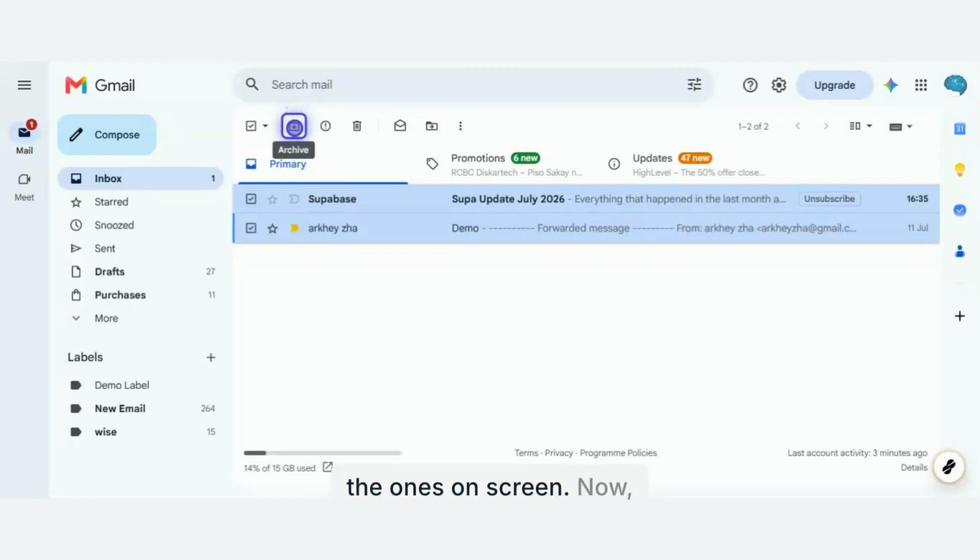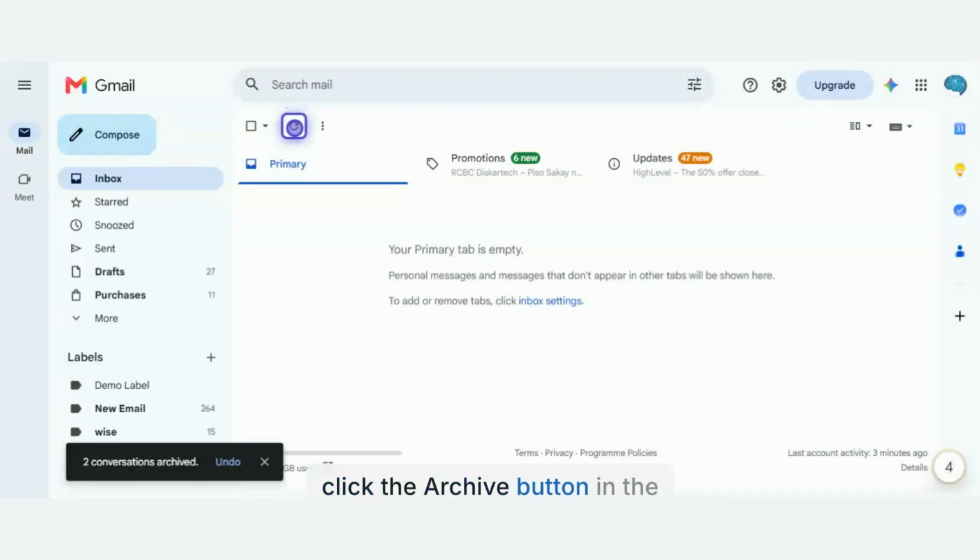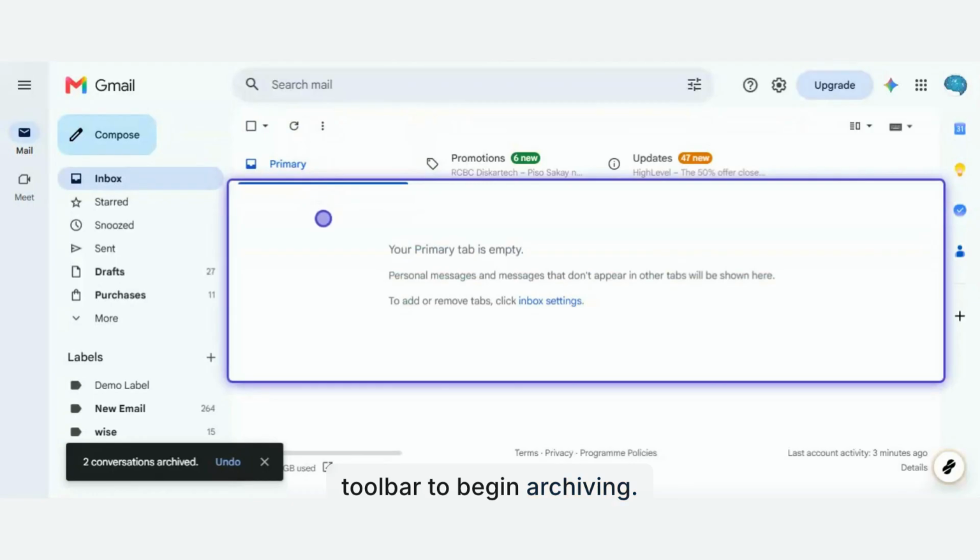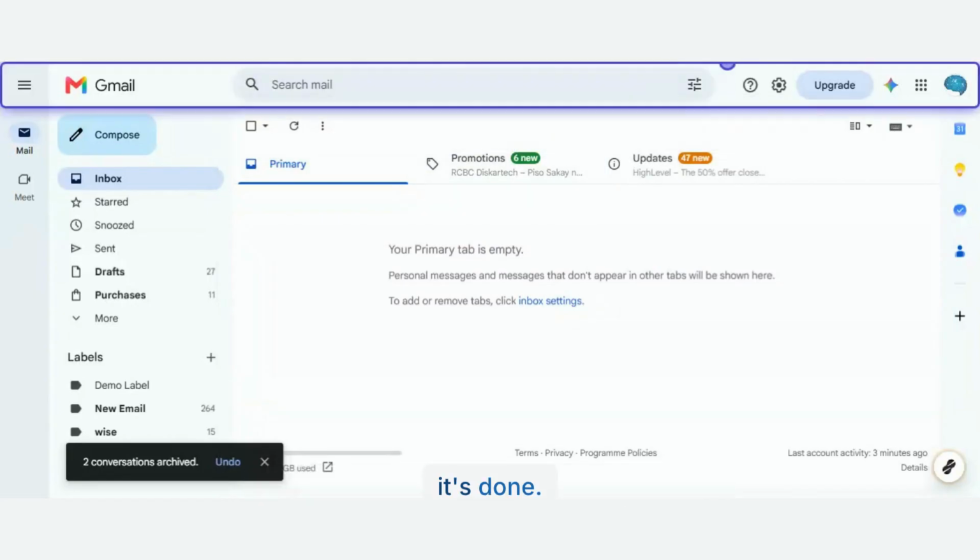on screen. Now, click the Archive button in the toolbar to begin archiving. Wait while Gmail archives all selected emails. You'll see a confirmation message when it's done.